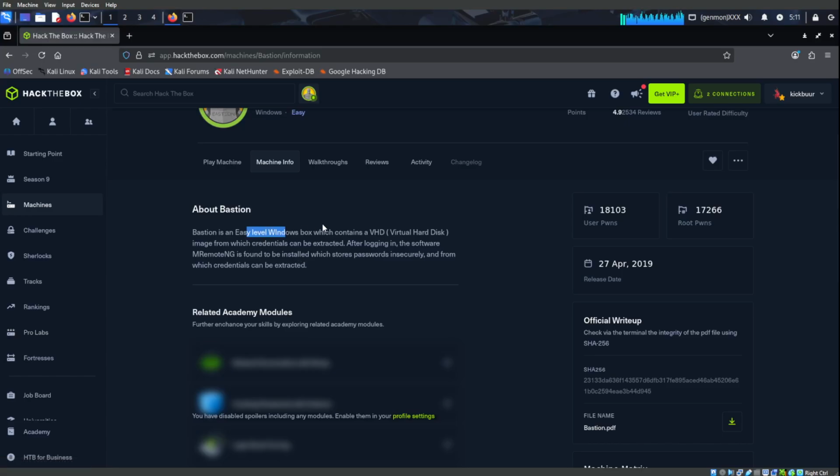Hello and welcome to this easy level Windows box. So this one is going to contain a virtual hard disk, which we can actually use to get credentials. You can get these credentials because we mount a file share, and this file share is actually on a remote file share, I guess, sort of.